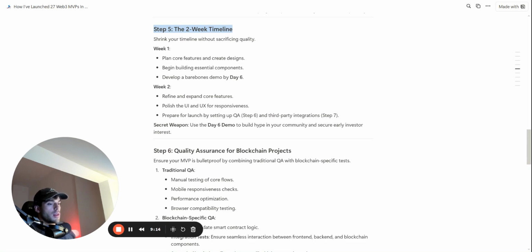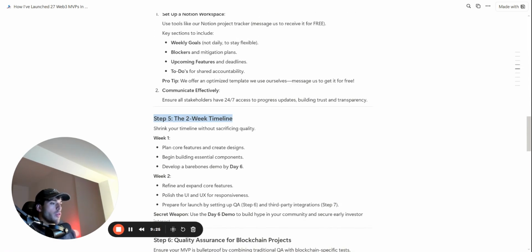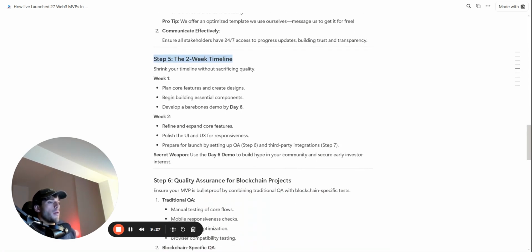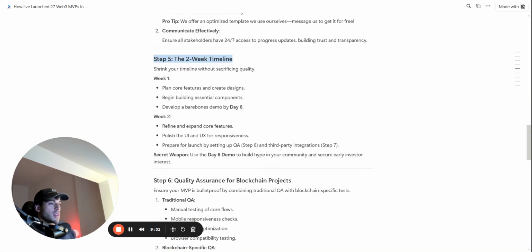We strip away the unessential features. We only leave the must-haves. We leverage AI. We are very well organized and have extremely great project management to make sure we're always moving forward and nobody's ever blocked. And we have the proper planning, which was in step one. With this, we're able to stick to that 2 week timeline. This is what you want to aim for.